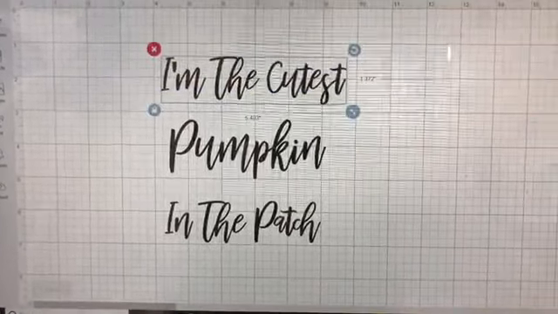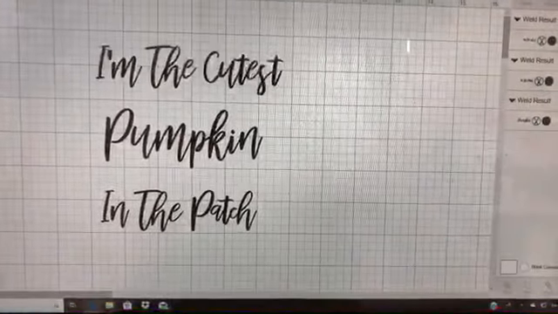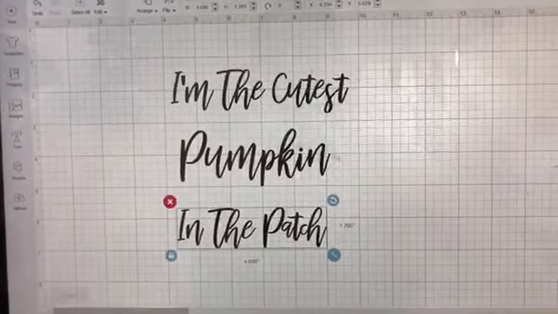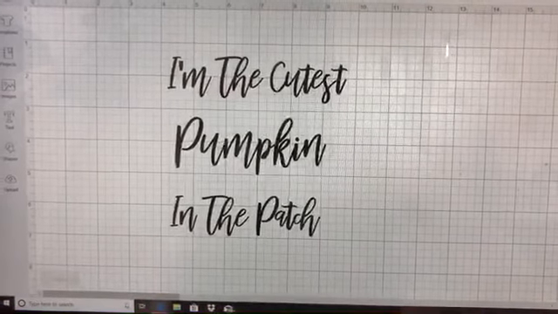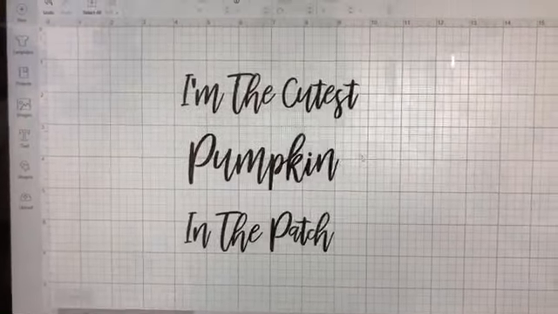I want to weld these words, so I'm just going to do that really quickly with the weld button on the bottom. This I already welded. Okay, so now what I want to do is add a pumpkin, and I want to slice the word pumpkin inside the actual pumpkin so that I can put it on a shirt, and I'm going to show you what I mean right now.